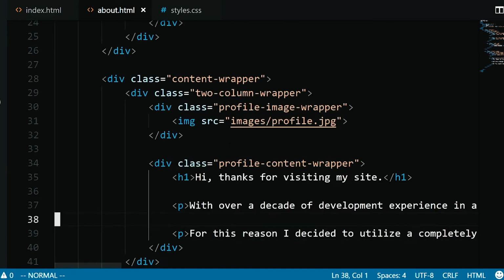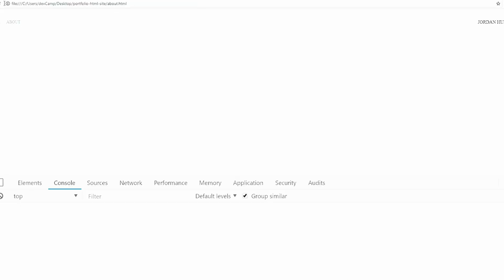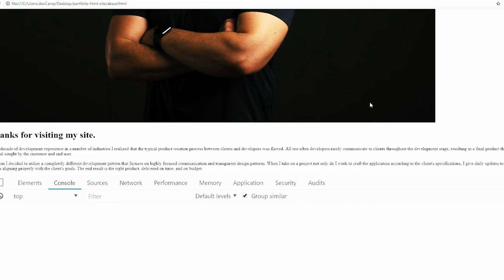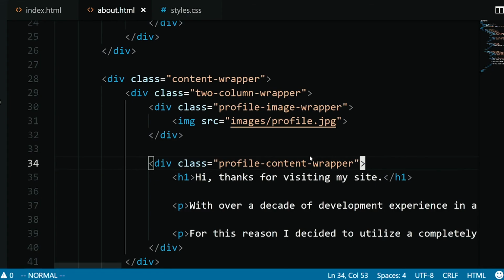Okay, so now if I hit save, let's go and see what we're dealing with now. If I hit refresh, you can see, okay, kind of, but not really. So we have the image, but it's taking up a lot of space. And this is the size of the image, the actual size that we have. And then we have this below it. So this obviously needs a few styles. So let's go and add those.